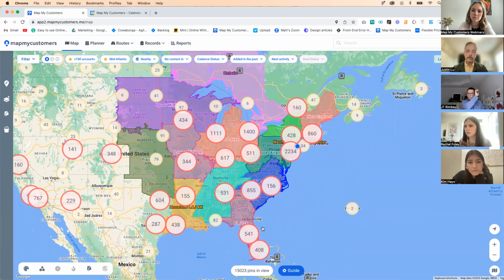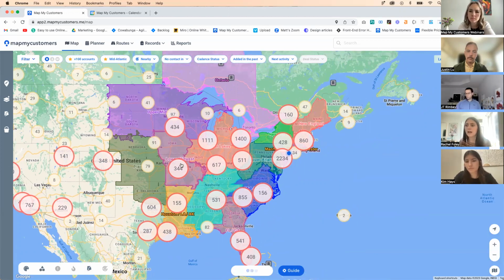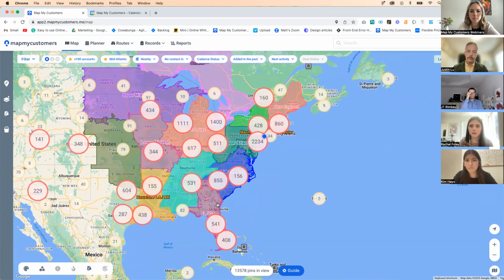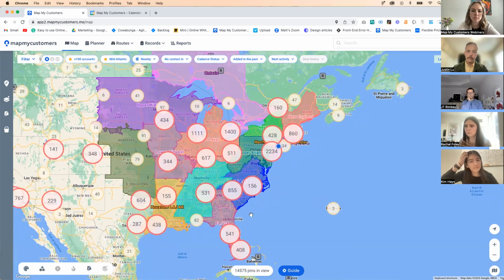Once you have them all set up, it might look something like this. Yours might be a little bit smaller than this. Several of these span multiple states, but it will look something along these lines. Just a quick note, you can have overlapping territories. They don't need to be right on the border, so you can overlap them if you'd like. If you have some dual coverage based on different product lines or different products, that is supported as well.